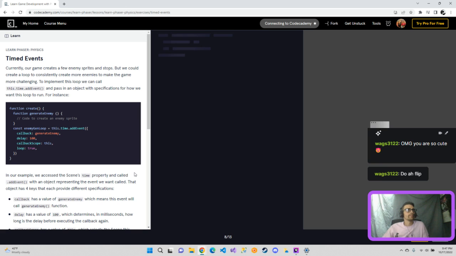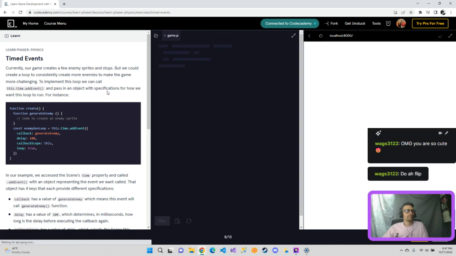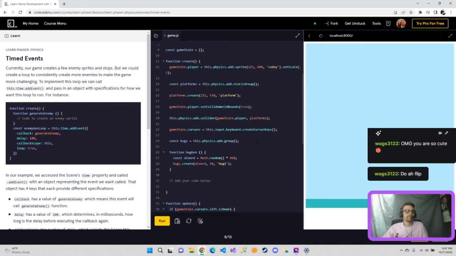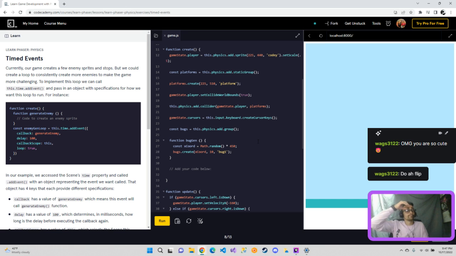So let's go to the next area. All right, so we have timed events. So I believe this is what we were talking about with those dropping down over time. So currently our game creates a few enemy sprites and stops, but we could create a loop to consistently create more enemies to make the game more challenging. Right. To implement this loop, we call the this.time.addEvent and pass an object with specification for how we want the loop to run.